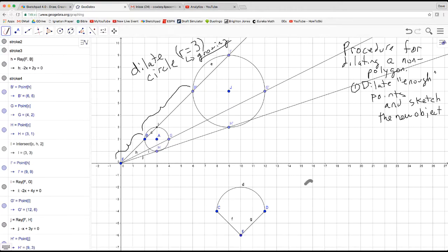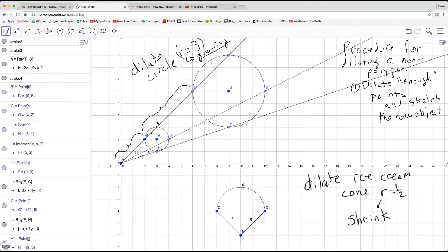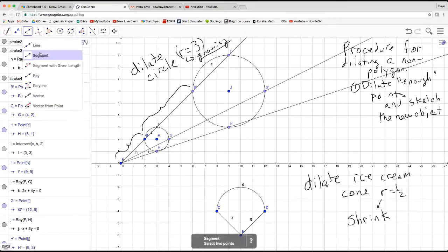Now we're going to dilate our ice cream cone with an R equals 1/2. So are we shrinking or growing? R equals 1/2. R is less than 1. So for those of you that said shrink, you are right, because when we make our rays, we're going to go only halfway along the line. In this case, when we dilated, we had to make our line segments 3 times longer to get to our points. Here, we're going to go halfway along each line, and I'll show you what I mean.